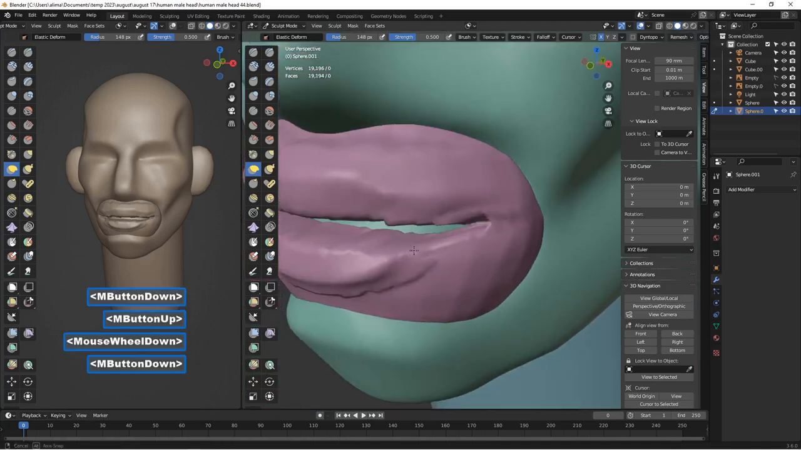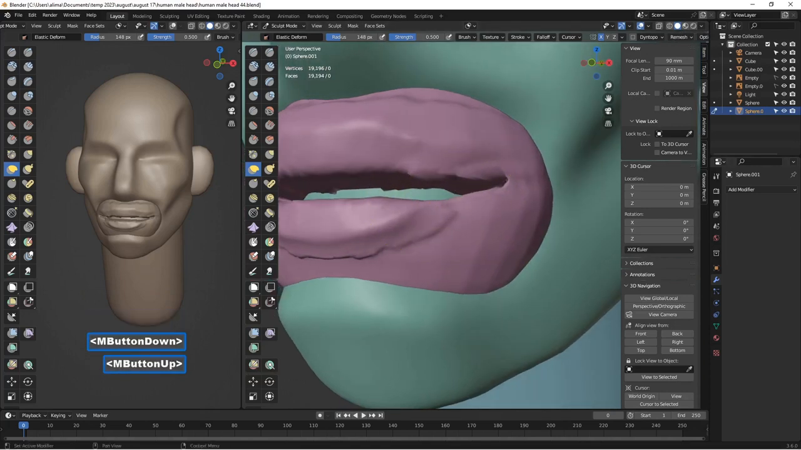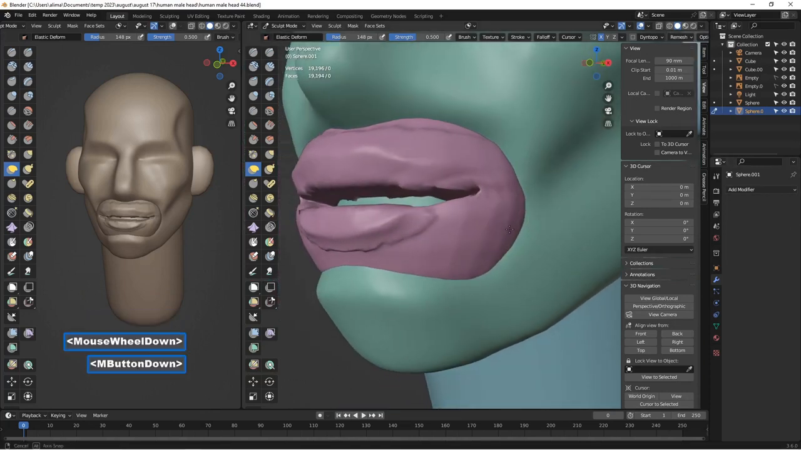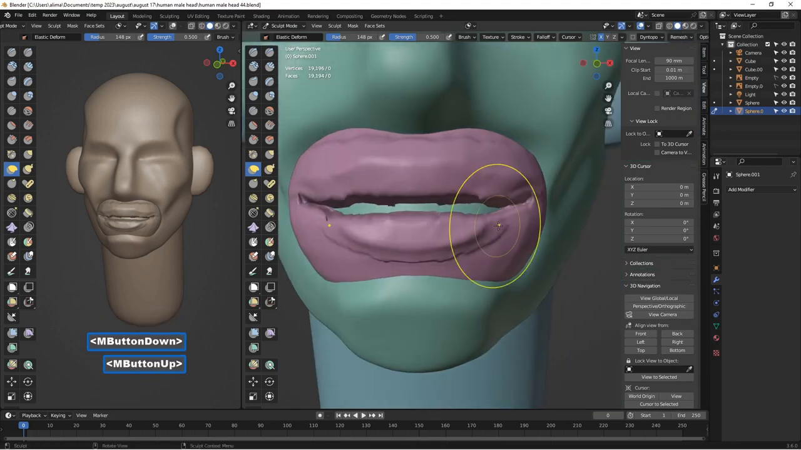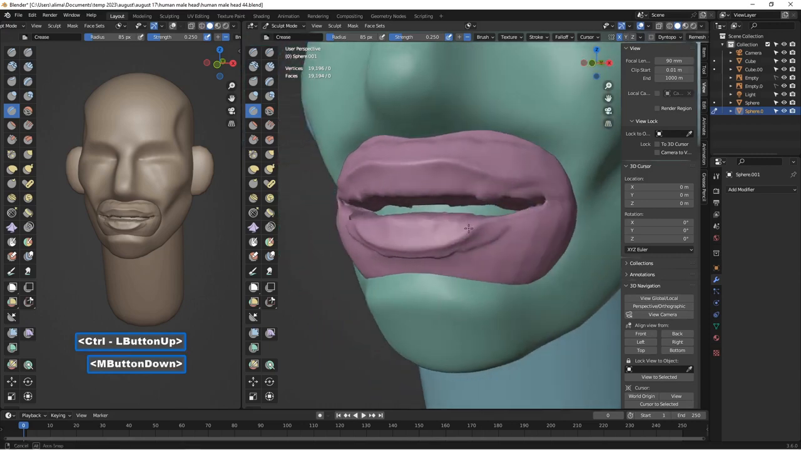Okay, so when you do something like this, you want to be careful about having sharp edges here. So before remeshing, let's sharpen up the lip some. So I'm on the crease, so I'm sharpening this edge up here, sharpening the edge up there somewhat.